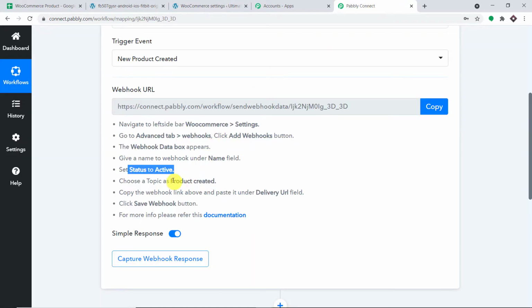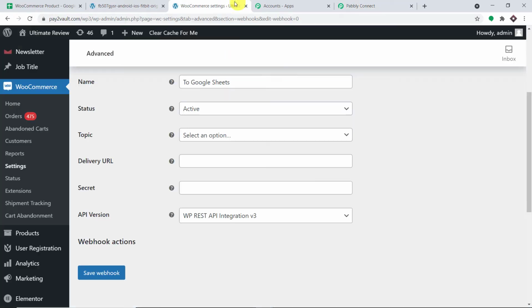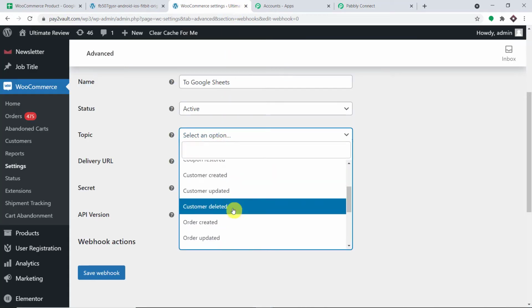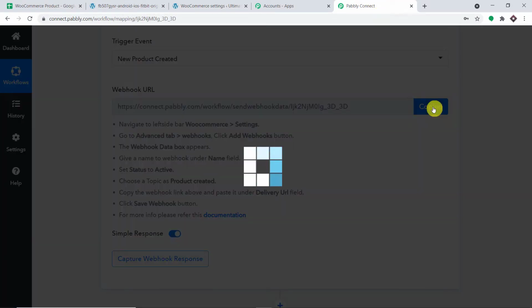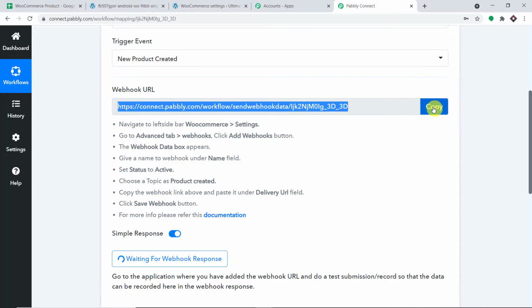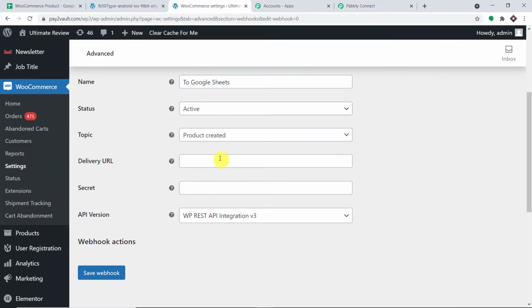Then we have the topic. So what's the deal with the topic? The topic should be product created. That also makes sense because we want to send that data when a product is created. Product created. Then we have to enter the delivery URL. So to get the delivery URL, we again go back to Pabbly Connect and copy this. This is the webhook URL or the delivery URL you want. You copy this and you simply paste it here.